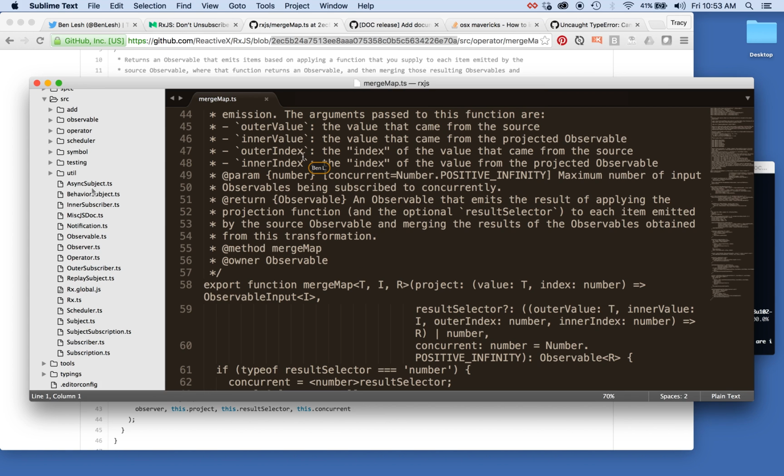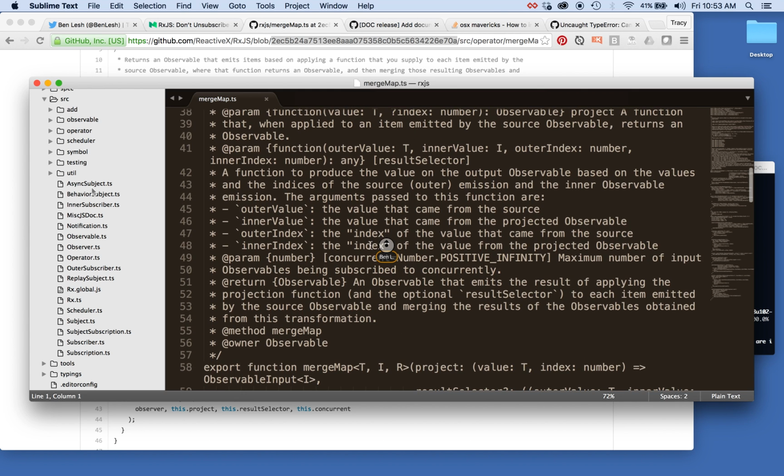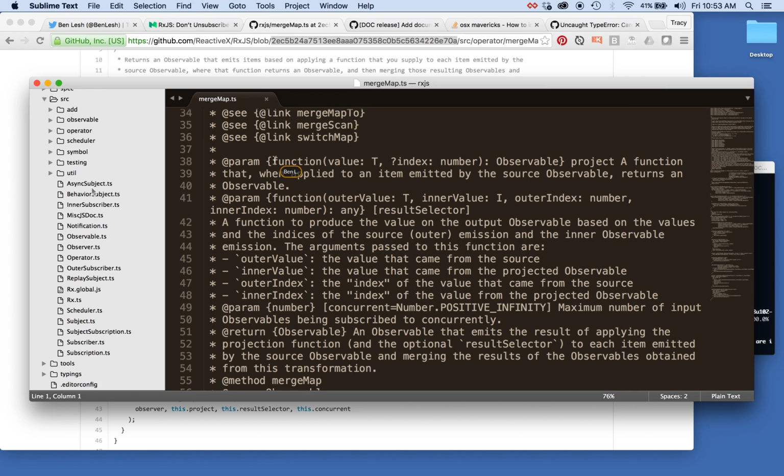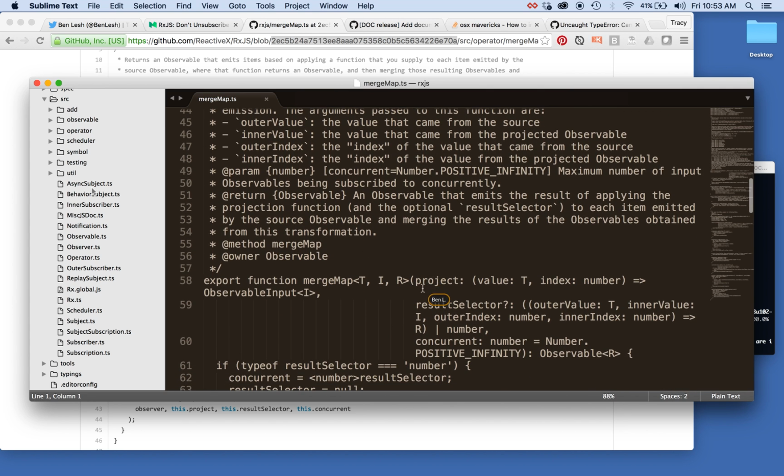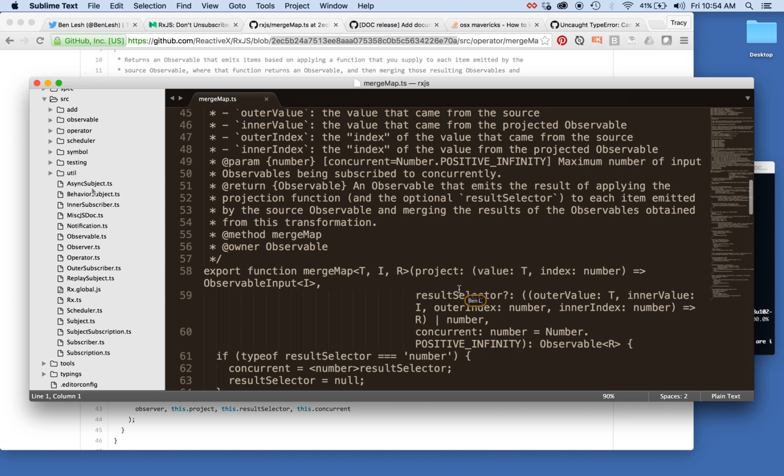So just close out the PR. Well, you can't close it, but you can do the next best thing. First, let's verify that that's really the case. So we've got a parameter project, a parameter result selector, a parameter concurrent, and here we've got a project, same thing. So project, result selector, concurrent, and that's it. So yeah, this has all been documented.